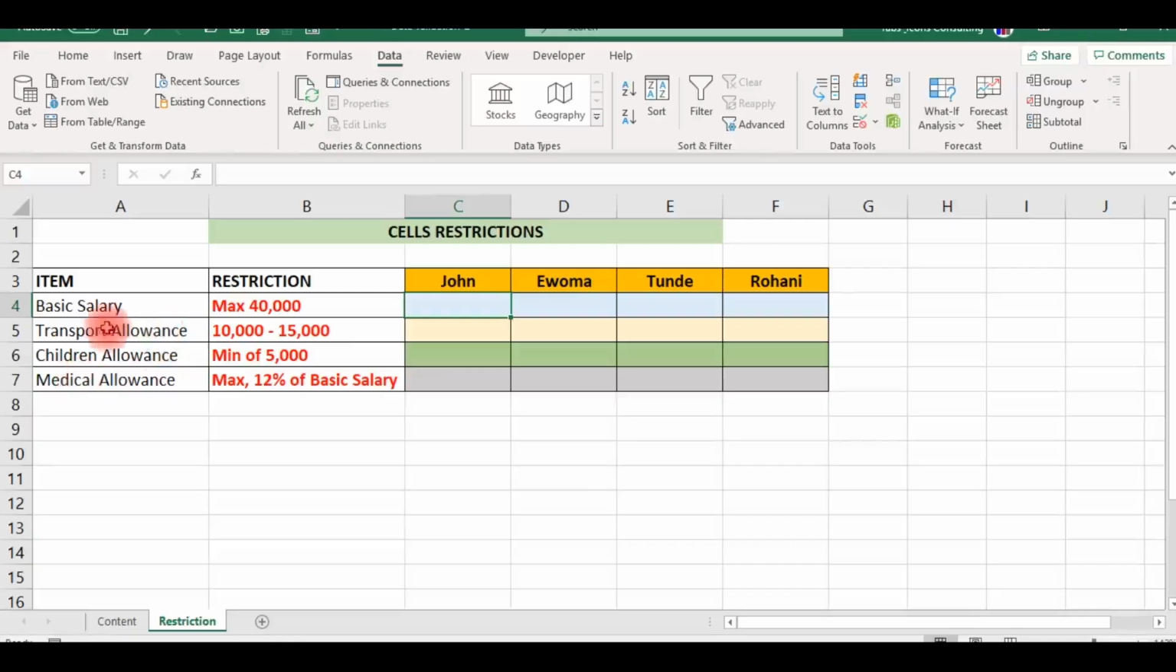We're told that the basic salary should be a maximum of 40,000, which means there is no staff that should earn more than 40,000. So we're going to validate these cells such that if you enter a value that's above 40,000, you'll be prompted that you've entered the wrong value. So we place our cursor under the first staff, which is John, and click on our Data tab. From the Data tab, we move to the Data Tools group and select the Data Validation icon.